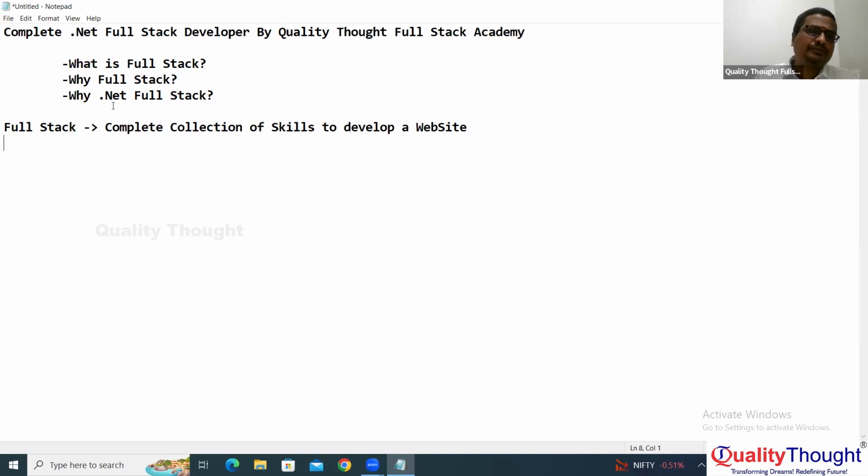Now what are the skills inside this full stack? Generally, the skills of full stack are divided into front end and back end. Let us explore this front end and back end. Front end means generically UI, user interface development. So you are going to be called a UI developer in the team.